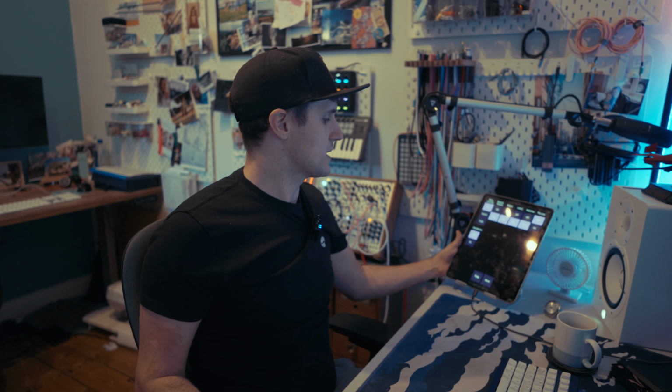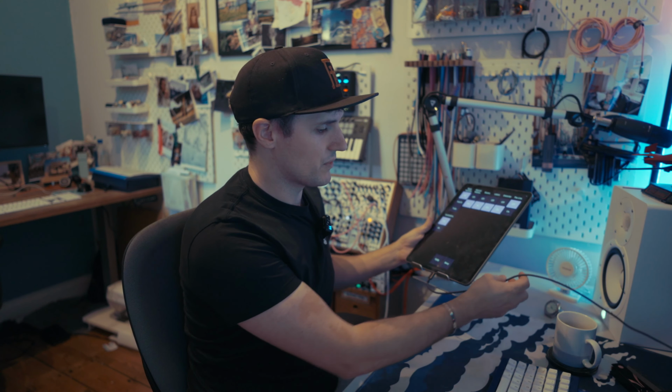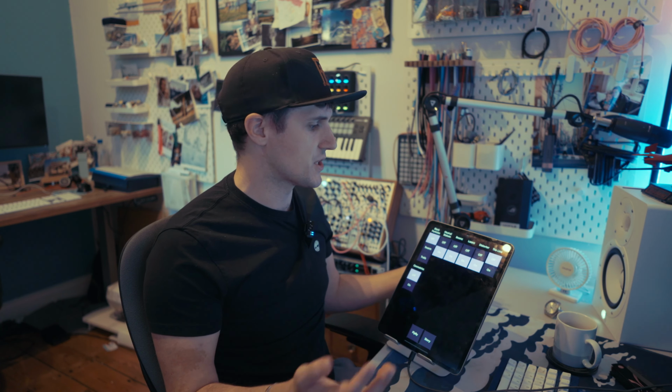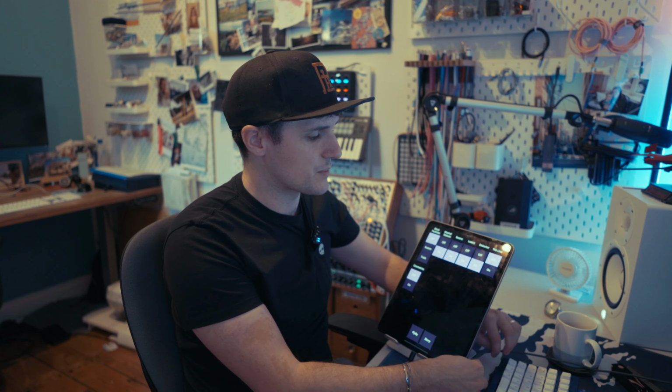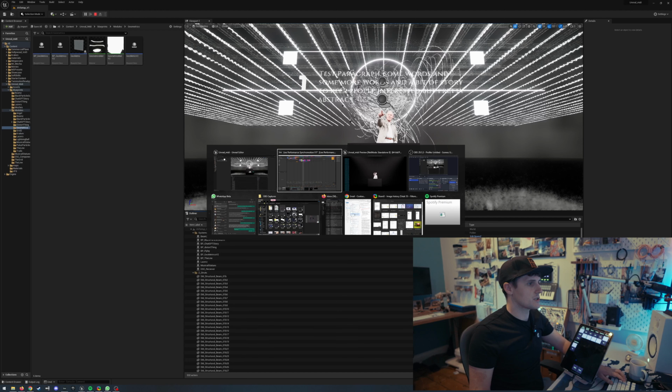So this will control various parameters of the Unreal project. It's still OSC. It's not actually going via Ableton at all. It's just sending pure OSC data to Unreal. But I thought it was helpful to use the same protocol because then I could link them both up if need be. So let me just show you what's going on there.